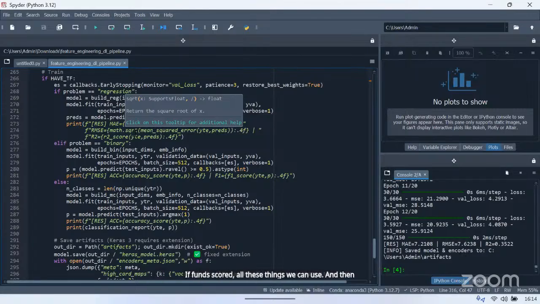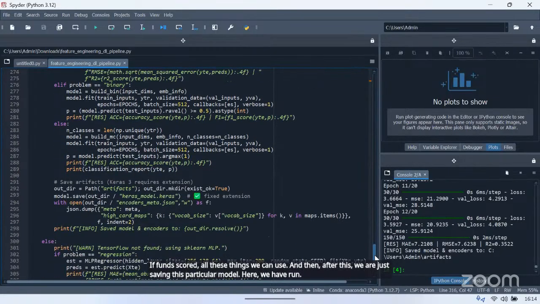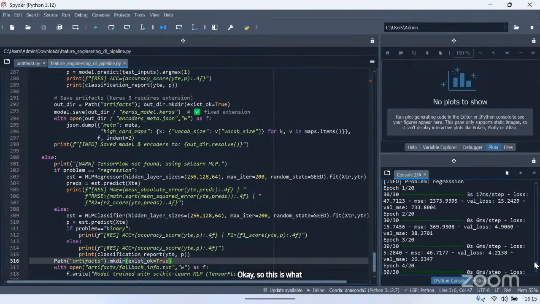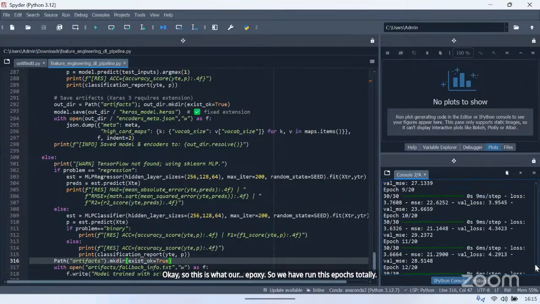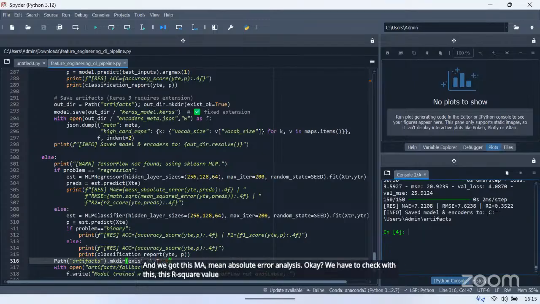And then after this, we are just saving this particular model. Here we have run some epochs and you can see the accuracy of these epochs. Since our output variable here is numeric, we are using MAE as the evaluation metric. We have run all these epochs and we got the mean absolute error as this. We also have to check the R square value. All these things we have to evaluate.